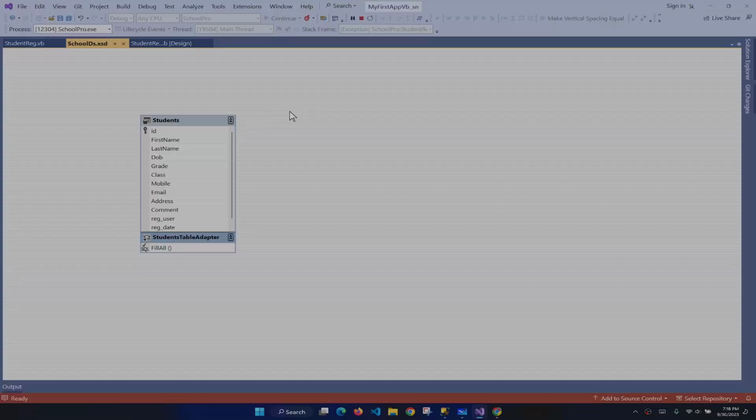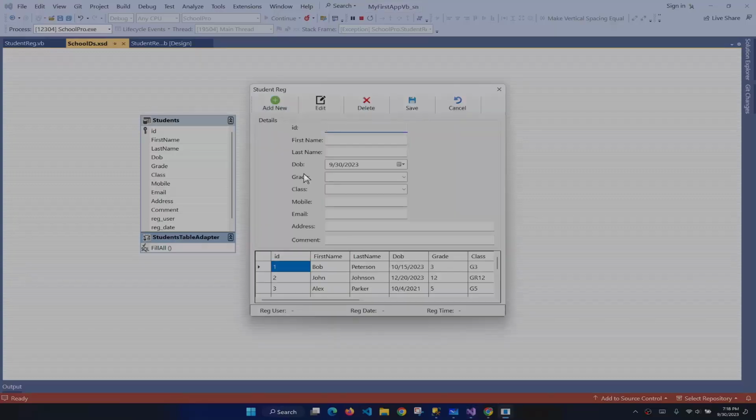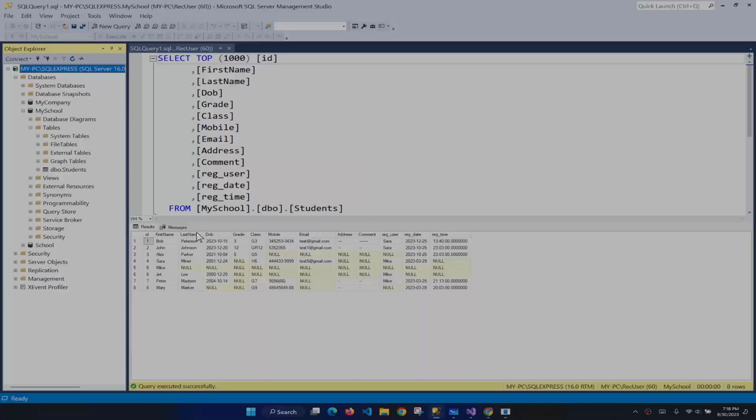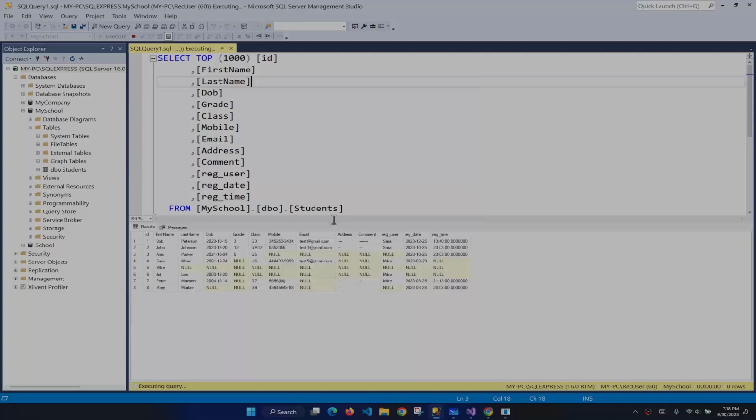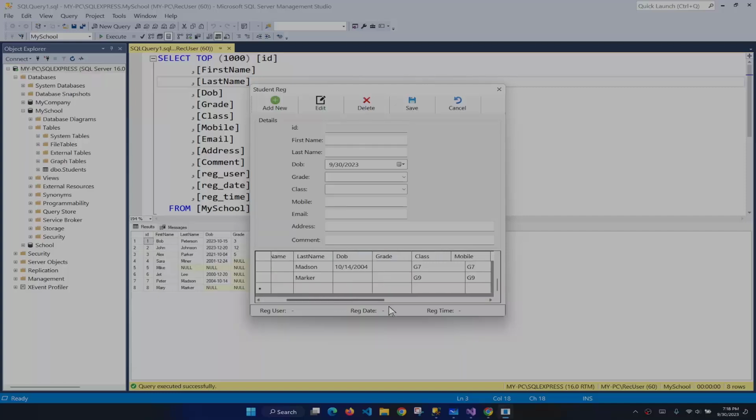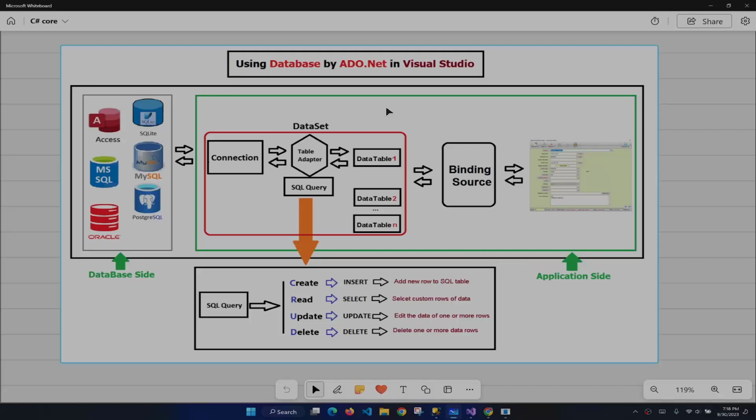Also, you can rebuild the project before continuing. Well done. Now I have all of the records over here. These are the data that are currently inside my database. If I come to this and execute the query, then these data are available over here inside my application. It means my mission is accomplished successfully up to here using the ADO.NET technology for loading the data.